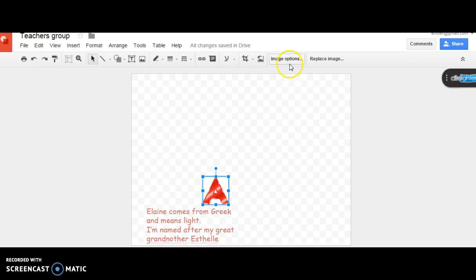You can have different image options. You've got all this crop, so you can actually cut the picture to make it different sizes. All different things you can do together. It's a bit like a Google document, but it's a bit more fun. You can play around with the page.